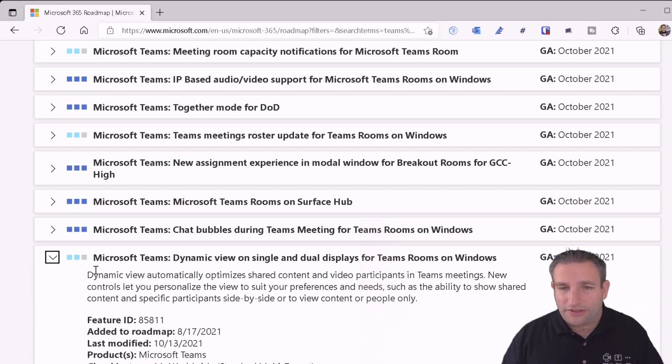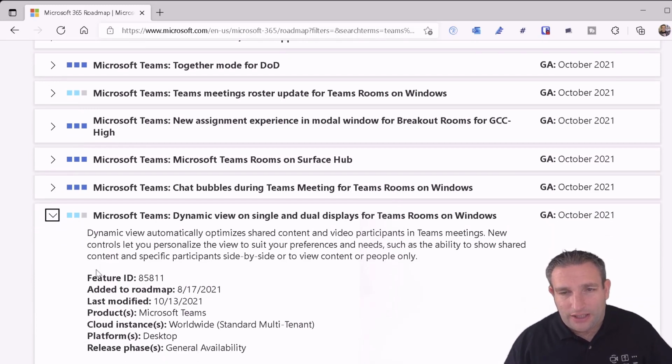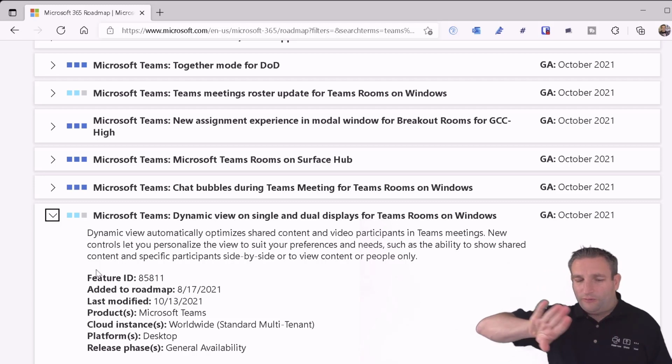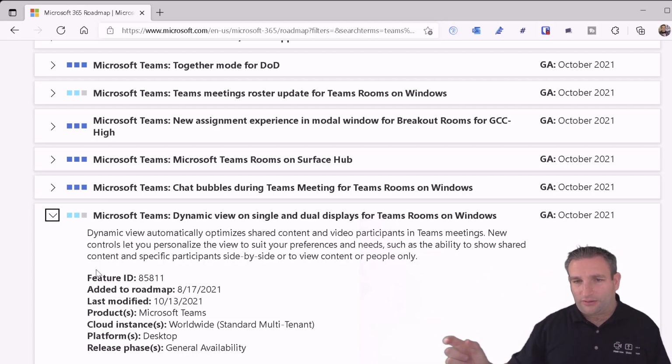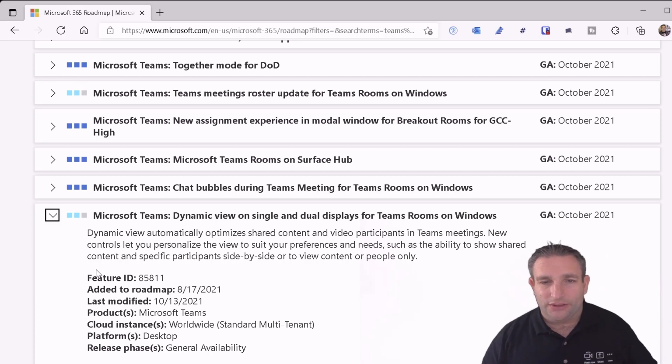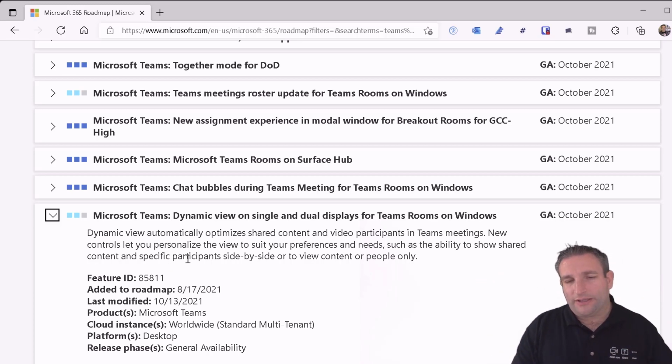So the dynamic view on single and dual display rooms. This is just like your desktop client. Non-video people are pushed to the side, and we just see the little contact cards or icons, and focusing on video people in the middle. So again, that's pairing with the split layouts, etc. It all comes together as a nice update.